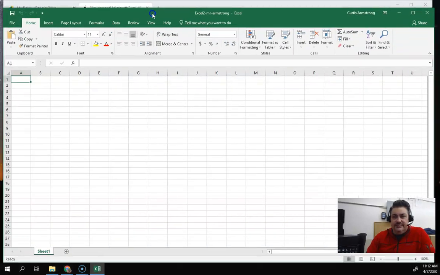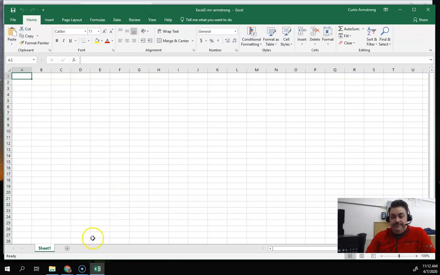Let's talk about sheets. Down here we have these little tabs. We have one tab called Sheet 1. We've got a little plus button that says New Sheet. If we click on that, we have Sheet 2. So these are like pages in a book. Papers in a book.